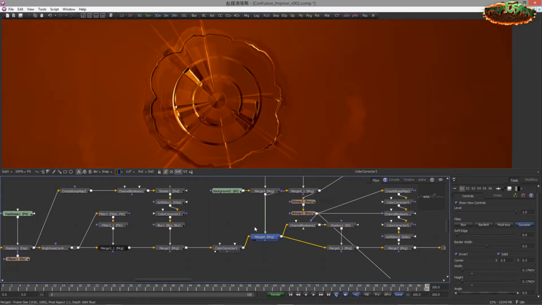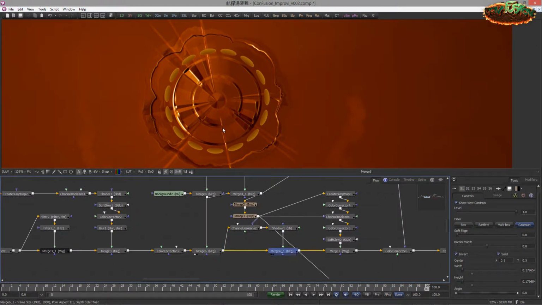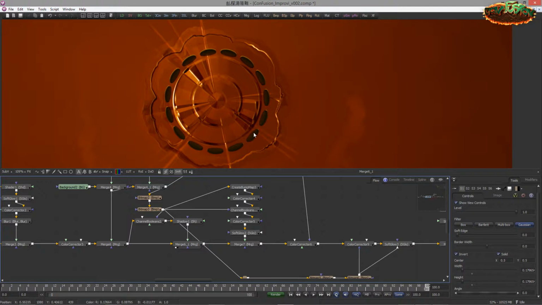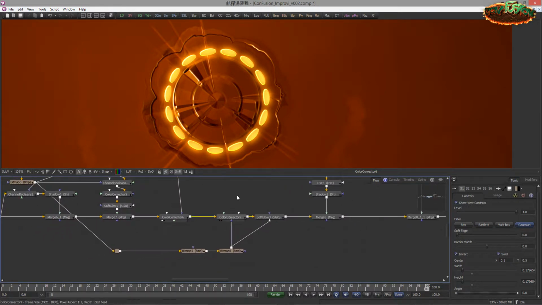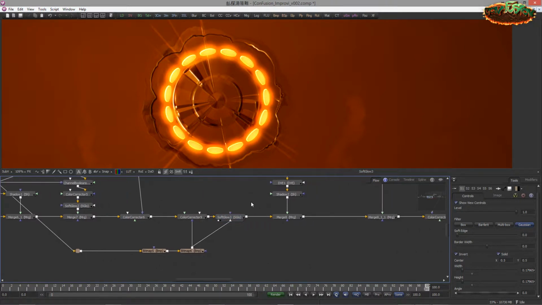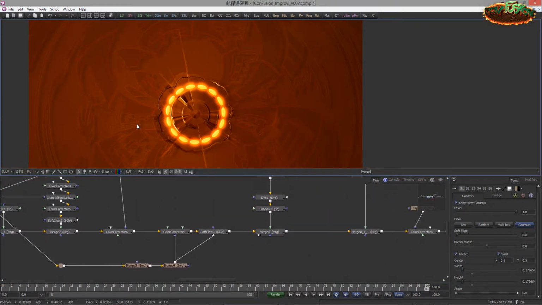Okay, so let's go on. And here we have our circles. And look at this. I mean, this is non-destructive. It still works. I mean, I didn't touch anything here. It still kicks ass. I don't know what to say, I'm so excited. Okay, and yeah, so here we apply some glow, and here comes the fancy stuff.